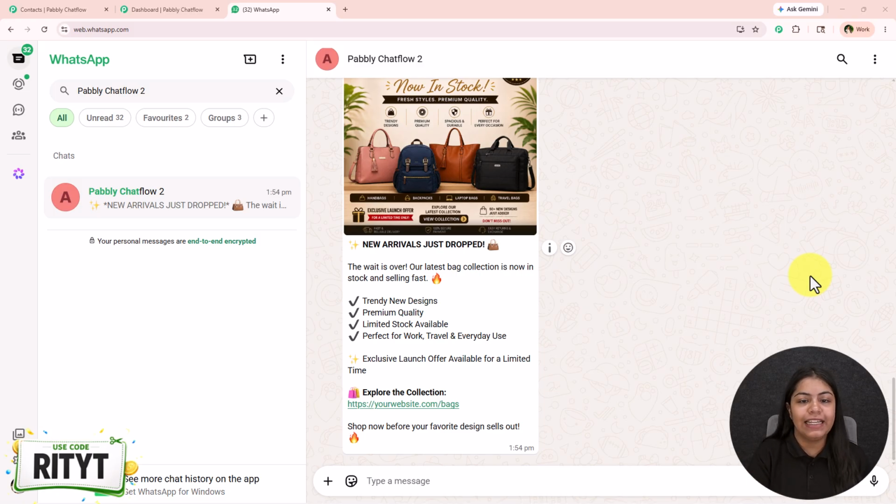This is exactly why businesses use WhatsApp broadcast. WhatsApp broadcast lets you send the same message to multiple customers at once, while each customer receives an individual WhatsApp message in their own chat. Unlike a WhatsApp group, your customers don't see each other's numbers or replies, making it a much more professional way to communicate.